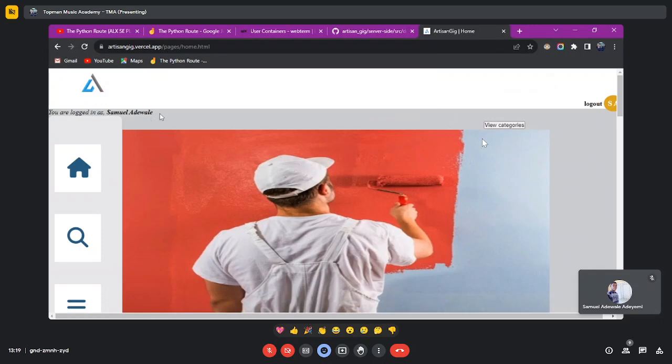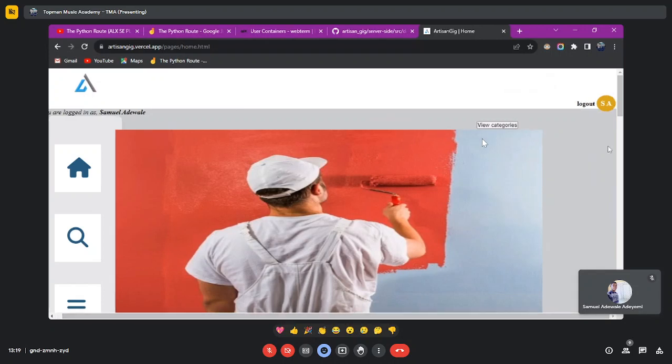Now look at this. It's saying you are logged in as Samuel Adewale. How did I catch it? It's with these variables. Now on my right hand here, you see that its initials are here, SA, and there's a link to log out here.